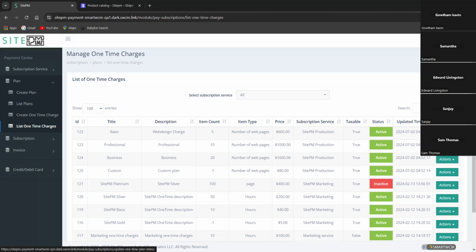So the next module is the subscription module. Both the admin and normal users have access to the subscription module. The admin can create subscriptions and invoices for their customers, and also manage each individual user's subscriptions. But a normal user can only create a subscription from the subscription module. From the invoice module, they can make payments for their invoices.